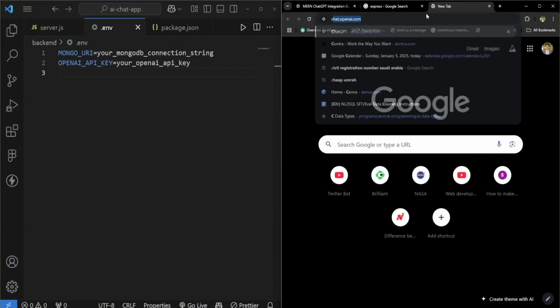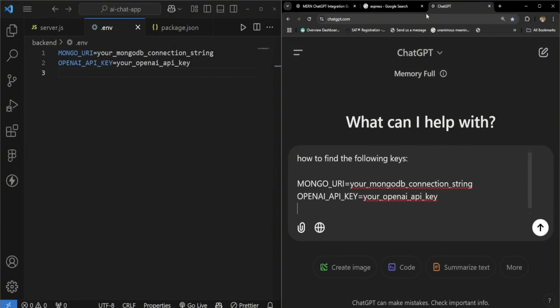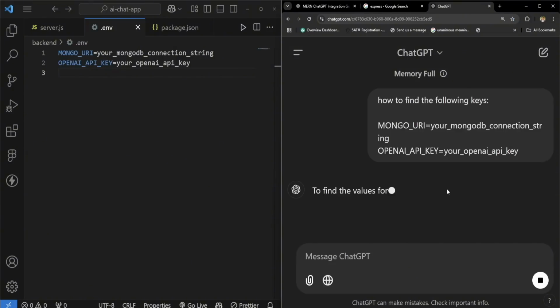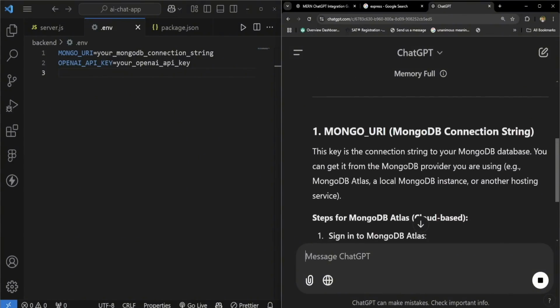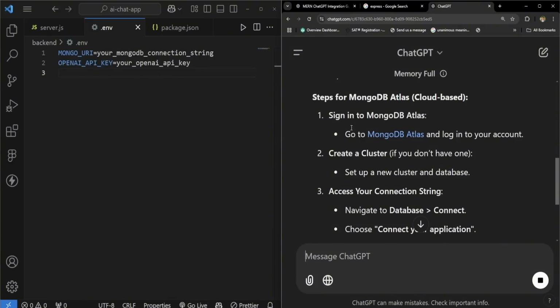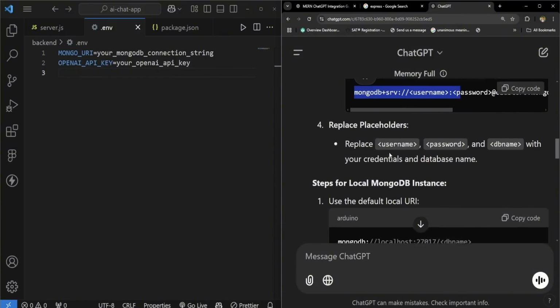I would actually use another window, asking how to find the following keys. All right, and then I just tell that I need these, and it would provide me the instructions to find them. And over here it says that the Mongo URI connection string can be found in MongoDB Atlas. So if you go to MongoDB Atlas, you log into your account, you can basically create something like this. It would actually have the URL string, which has your username and the password, and then it would tell that it's a cluster and everything.